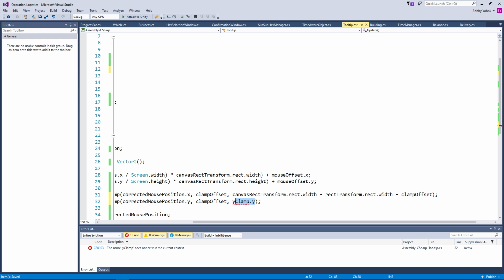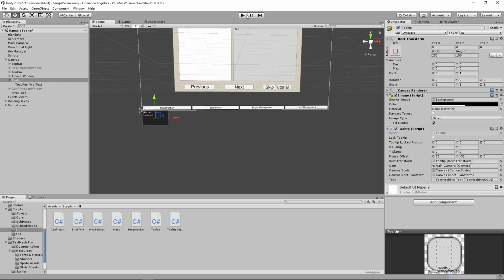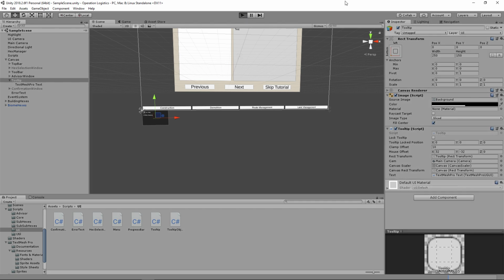And then canvas rect transform.rect.width, and this should actually be height, minus rect transform.rect.height minus clamp offset. Okay, so now we've done it algorithmically, and it should auto-change the clamping based on our different aspect ratios. If it works in a single aspect ratio, it should work in every aspect ratio, doing it this way.